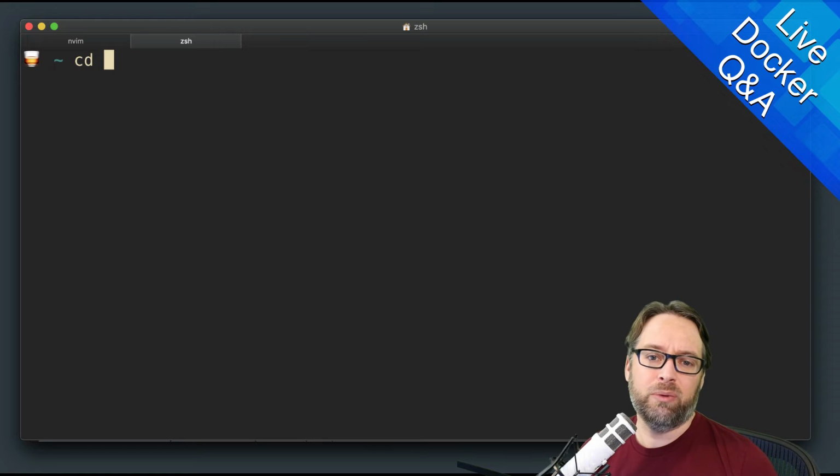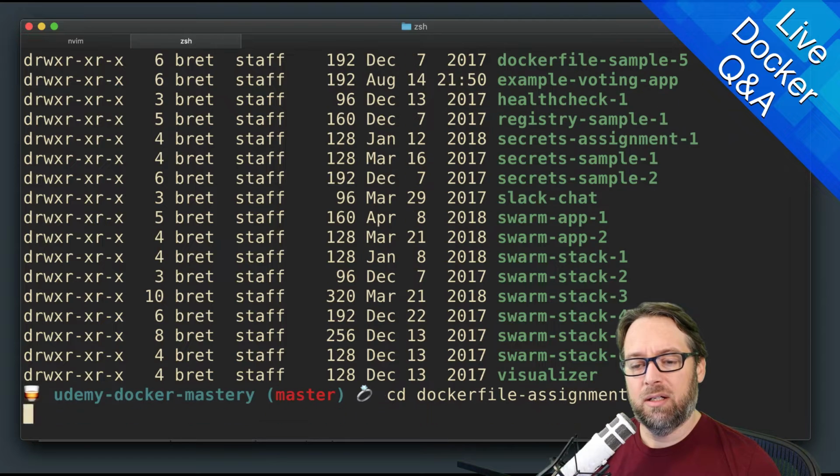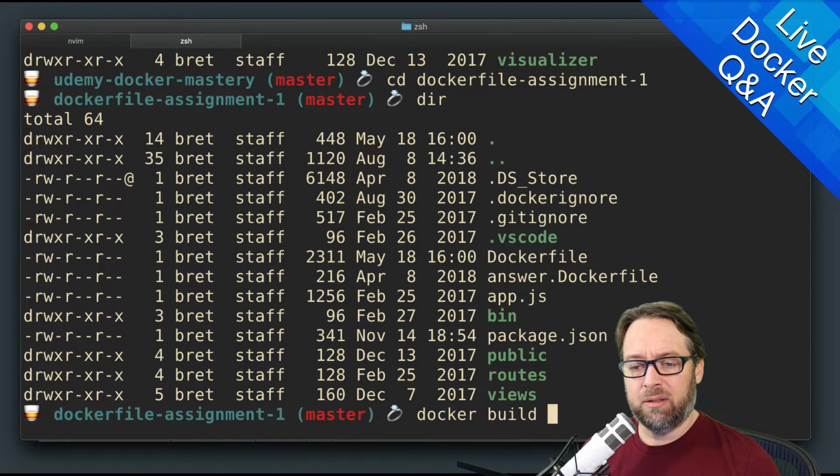If I just jump into a repo, let's go into my course, and let's jump into Dockerfile. So we've got this Dockerfile here. So I'm going to do a quick Docker build and test one.